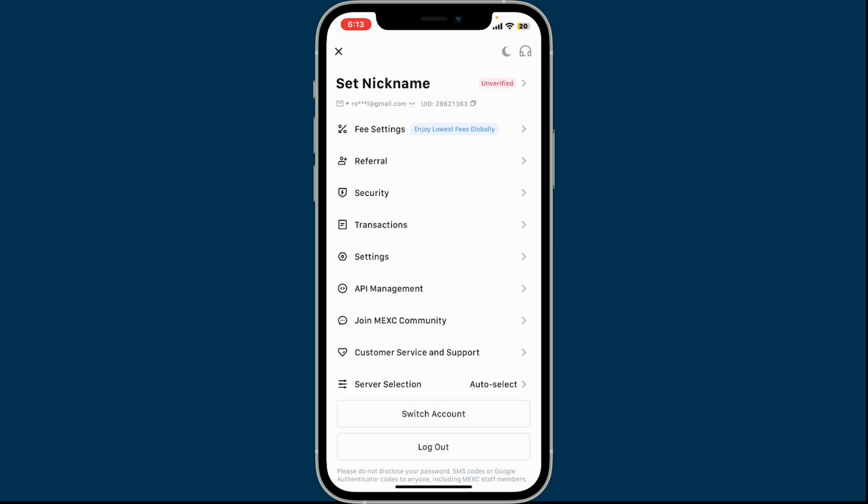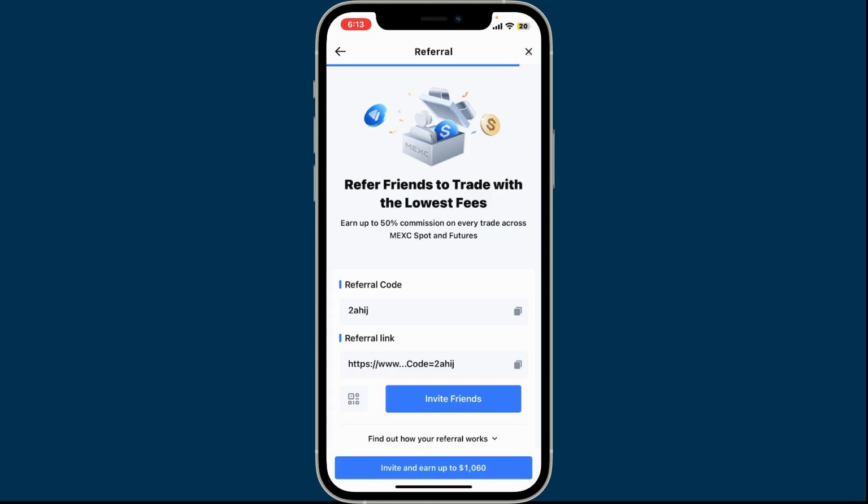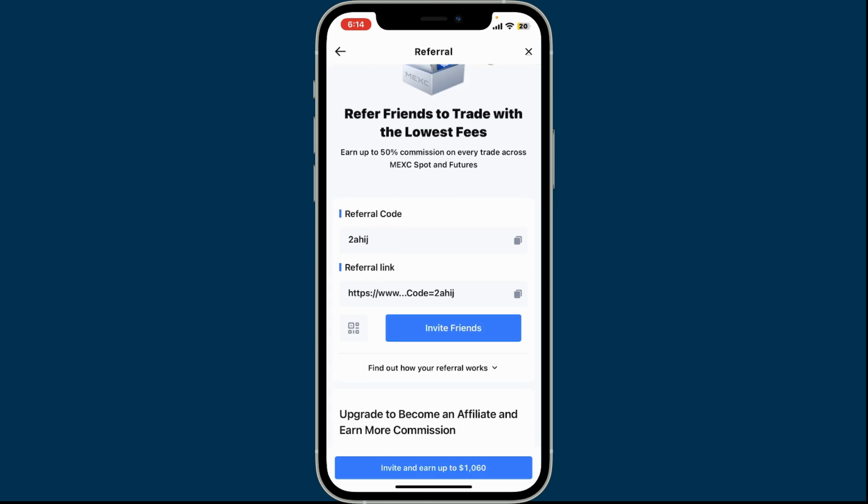In the expanded menu, look for the referral label and tap on it. In the referral section, you should see your unique referral code or your link, which you can copy by tapping on the copy button right next to it. Once you copy your referral link, send the referral link to your friends via messaging apps, emails, or social media.